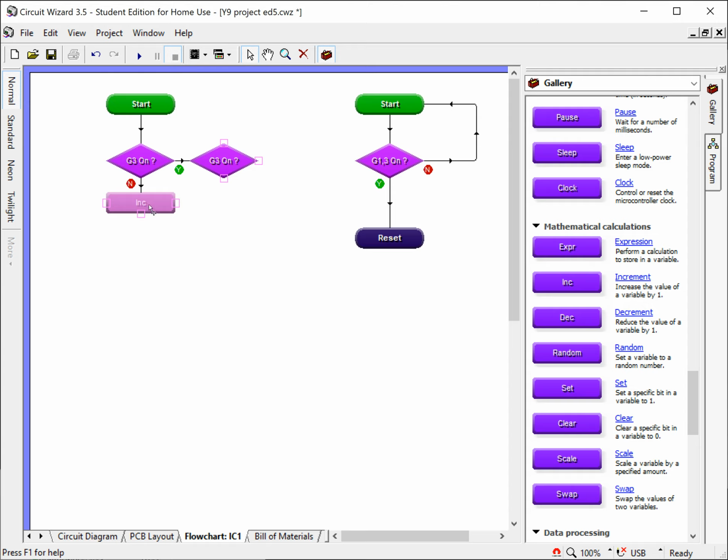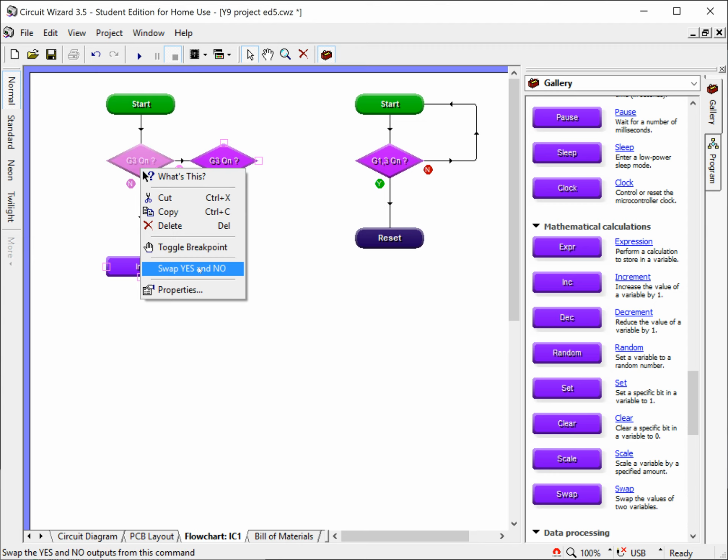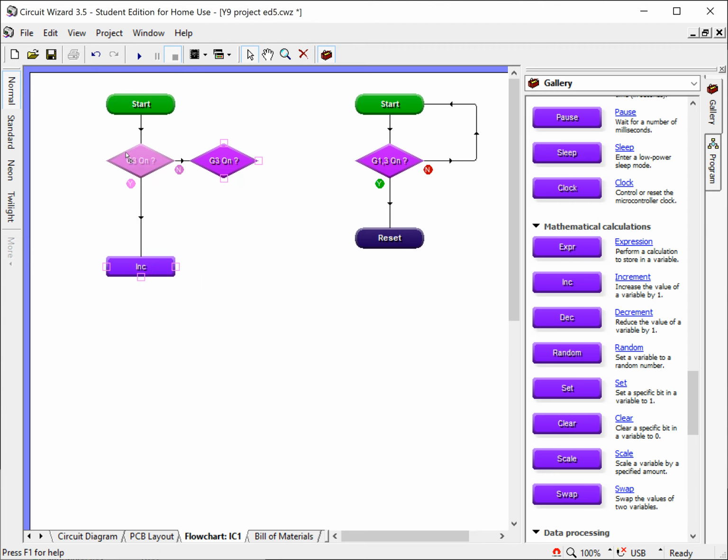Okay. Presently, can you see that if I press that, that doesn't happen because it's saying no. G3 is not pressed and it increases the value by 1. What we're going to do here is switch them around. I'm going to right click, swap yes and no. Alright, so yes. The problem is here, if I press this, these move around so fast.